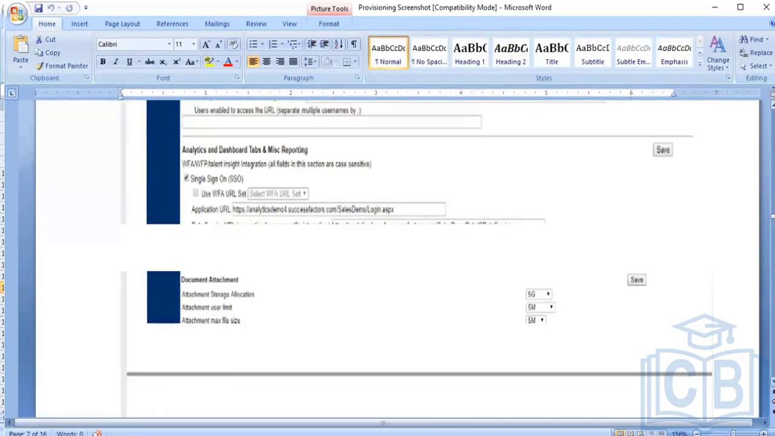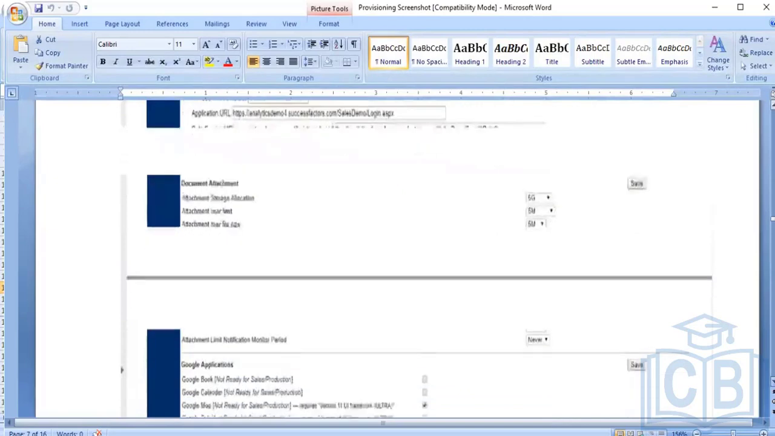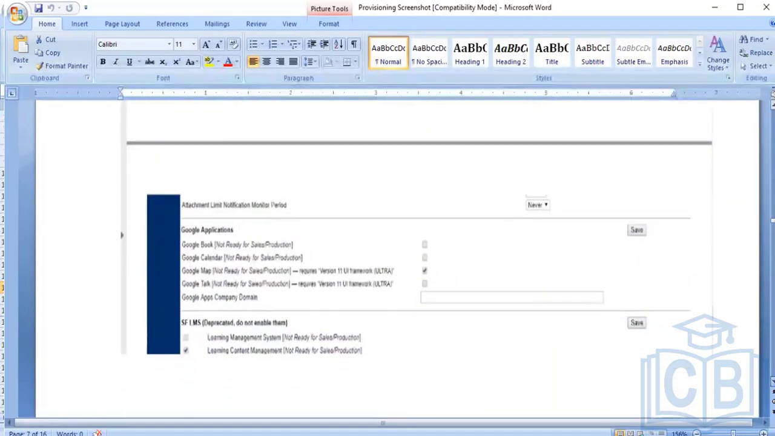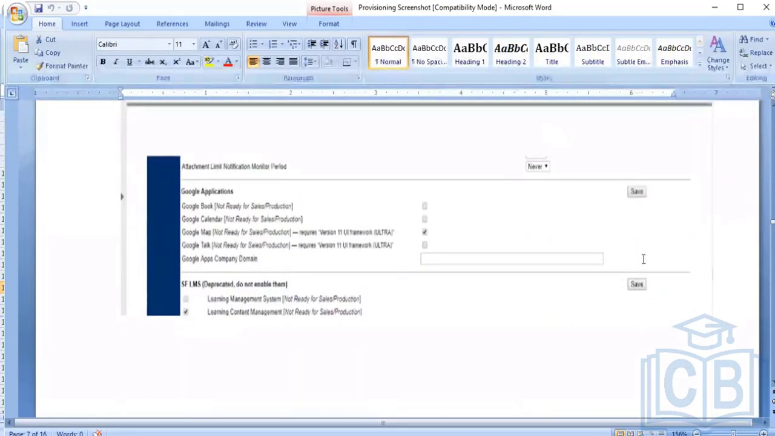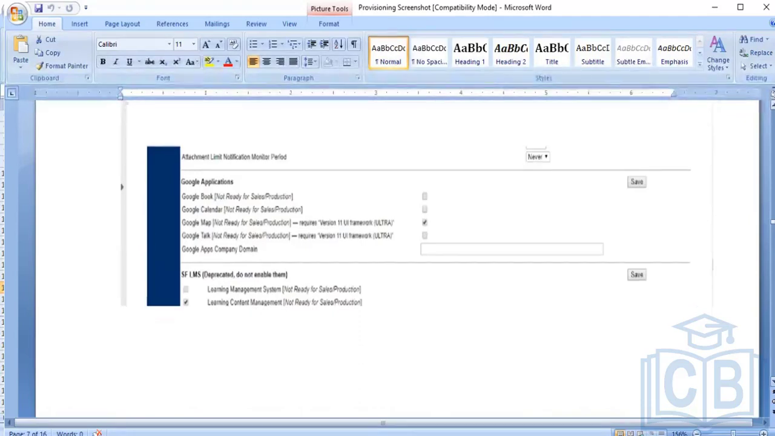Then again when you scroll down, you have all these features, and for every feature you have a save option. So whatever changes you are making, you can click on the save option in the provisioning. Because we don't have provisioning access for training purposes, I'm showing you with the help of the screenshots.